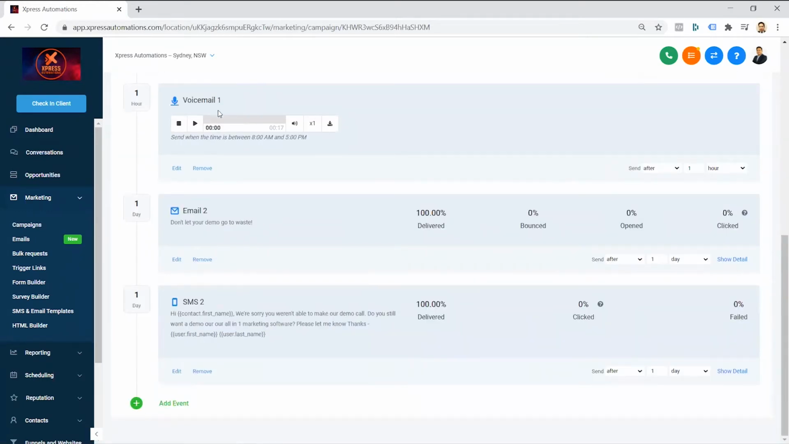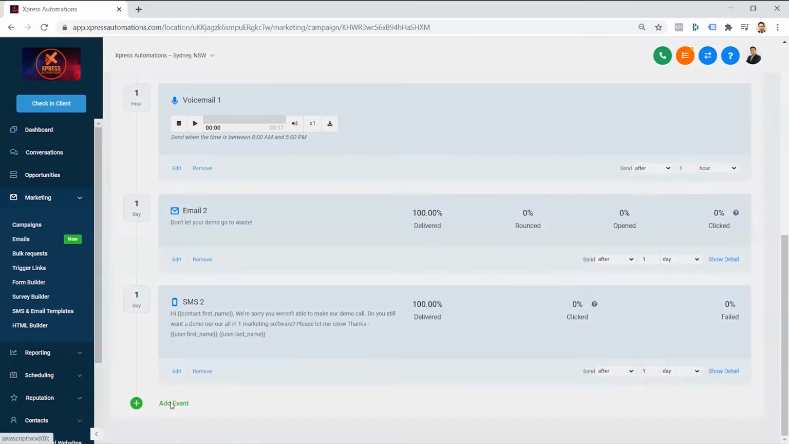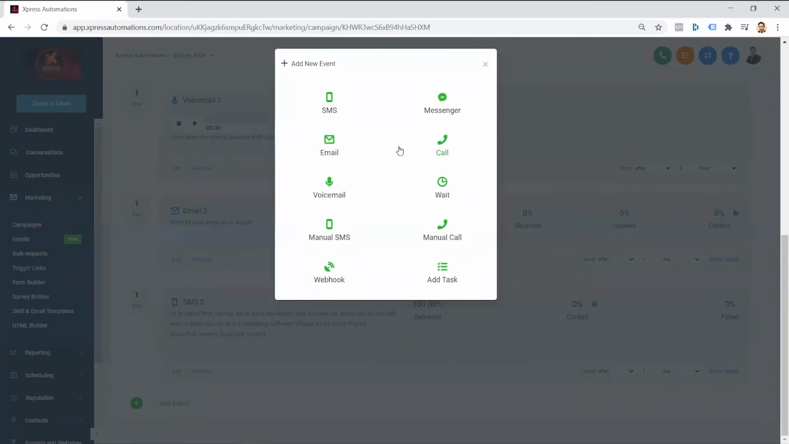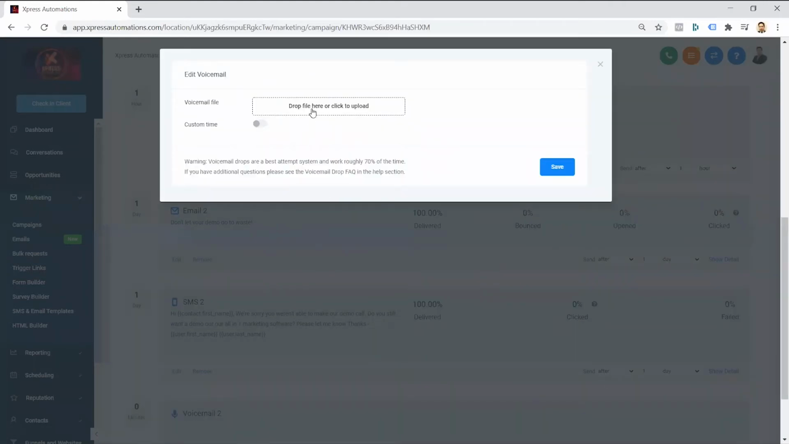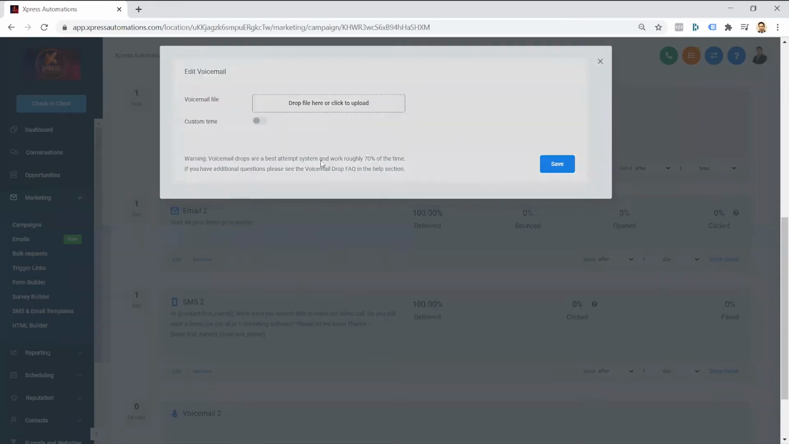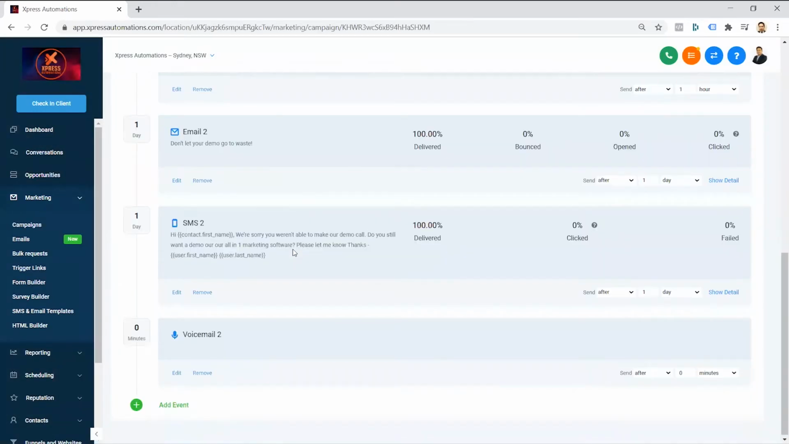To make a call or a voicemail setting, you just need to add a new event and then add a voicemail. So when you add a voicemail, you just need to upload your recorded file here and save it. That will make sure that every lead will get a personalized missed call from you and a voicemail in their system as well. This is an amazing tool, and I'm very, very proud of having this in our platform.